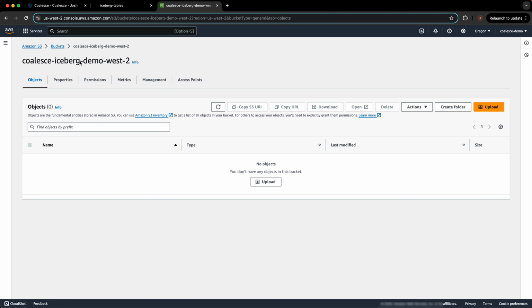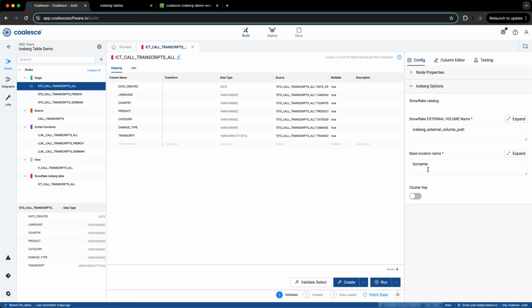Once we have supplied a Snowflake external volume, we can supply a base location name, which is the relative file path of the external volume storage location that you have created in Snowflake. In this case, I want to point to a folder in my S3 bucket called iceberg_demo. Finally, we have the option to specify the cluster key along with cluster key expressions. By toggling this on, you can specify the column or columns on which you want clustering to be done. For this demo, we'll leave this off.